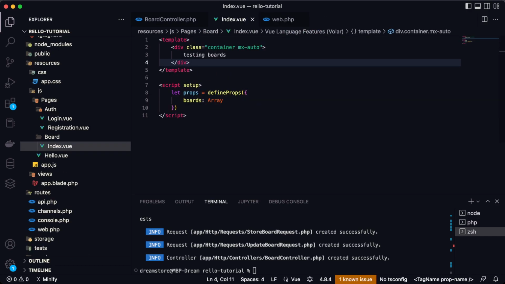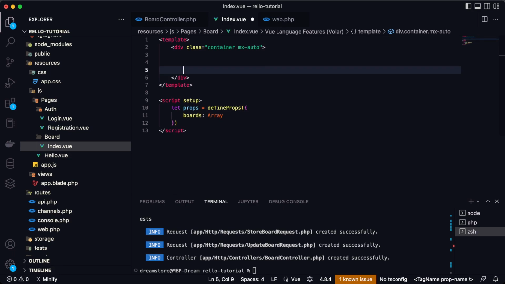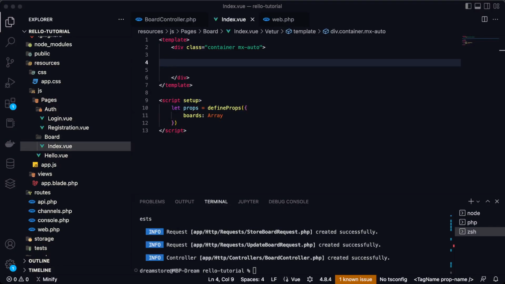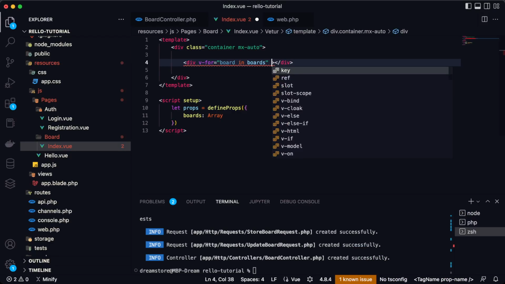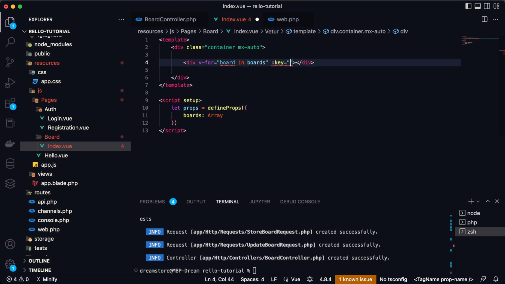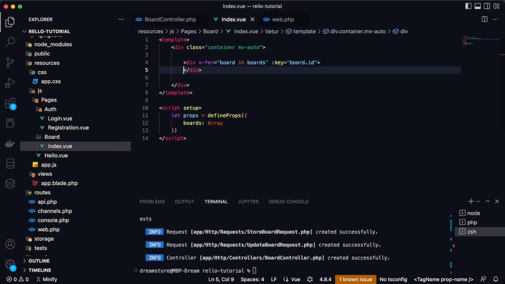Okay, so now let's create some template that will show boards of the current user. So to do this task, let's create, for example, a for loop inside a div, and let's type board in boards, and for the key, let's type bind key, and it will be board ID. And also we're going to create a separate component for every card.